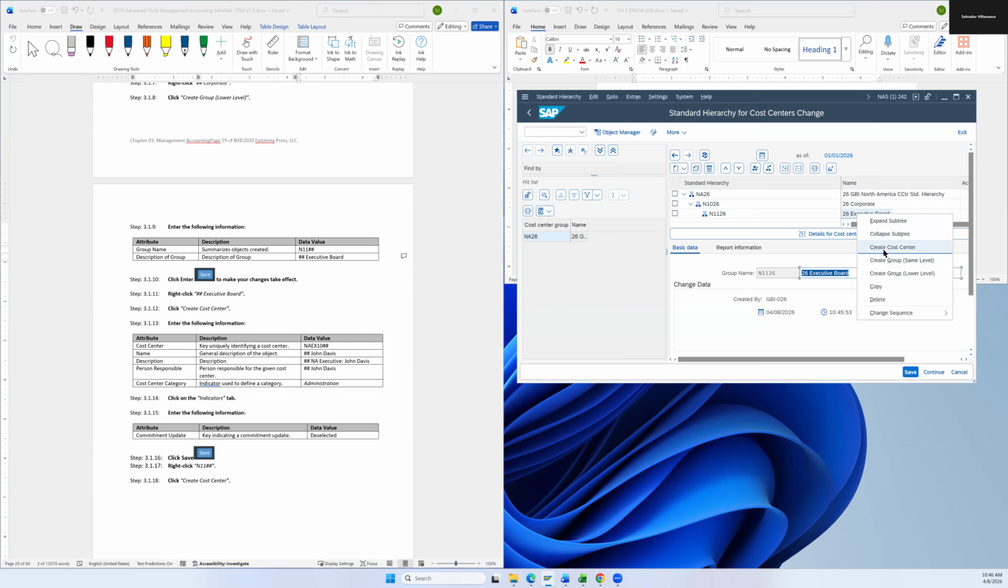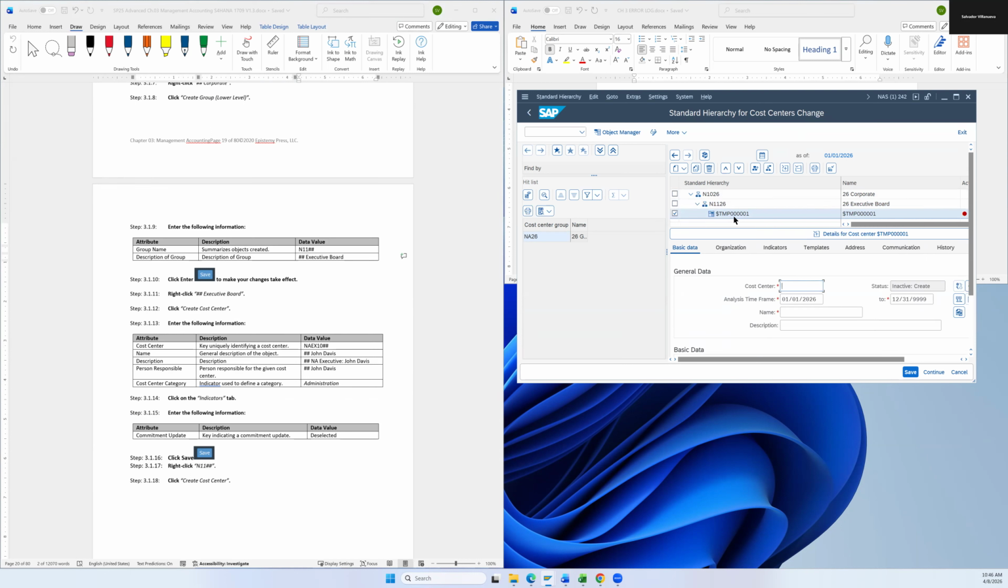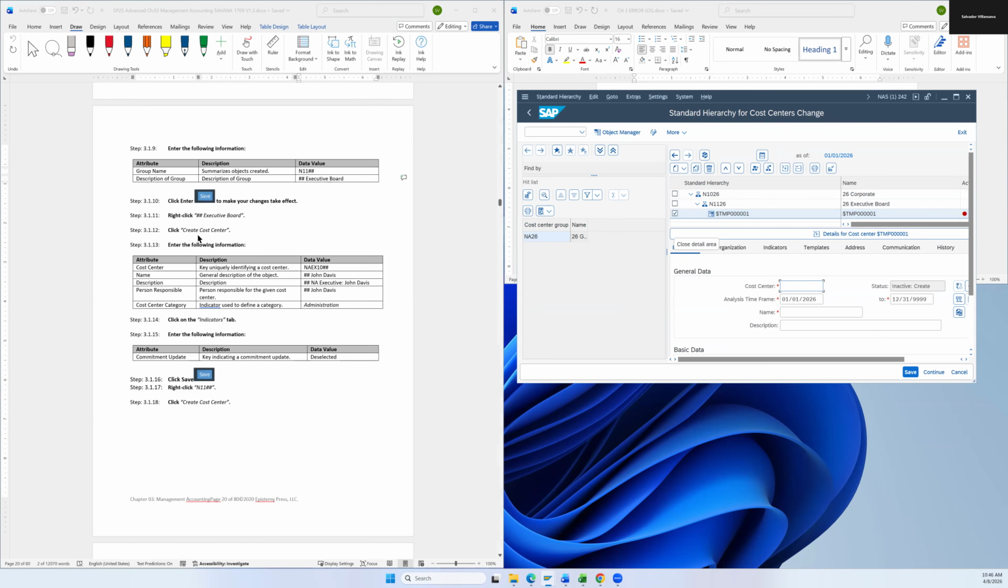and then create. It says cost center. All right, so there's our cost center. So right click executive board, click create cost center. All right, so now for cost center, I'm going to copy and paste this information right over, and we're going to enter our number, which is 26, and you'll enter your respective one. And now it looks like the name of that cost center is John Davis, but we got to put our number in front of it. So I'm going to put 26 and then John Davis.